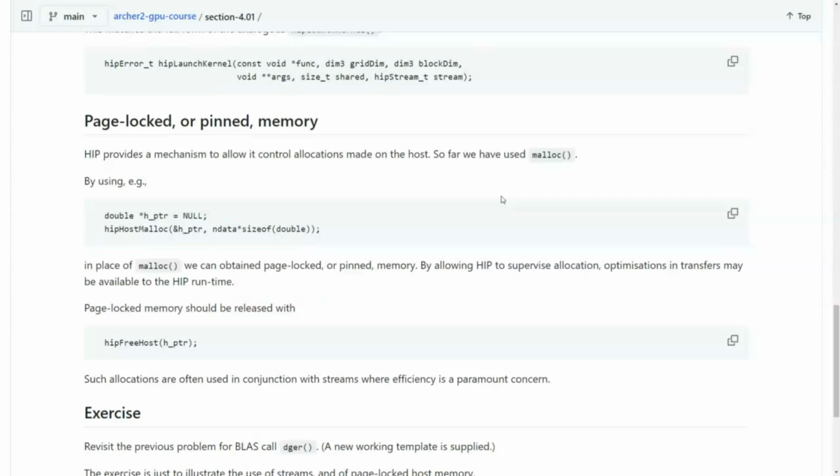And the only other thing to say here is that to release this, you can't just call free or delete on the pointer, you now need to call hipFreeHost.